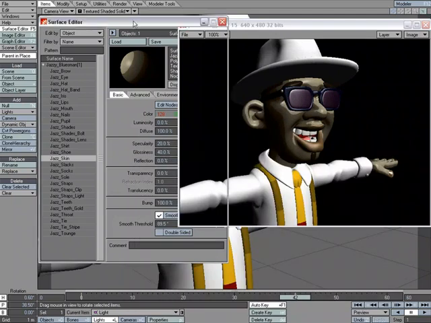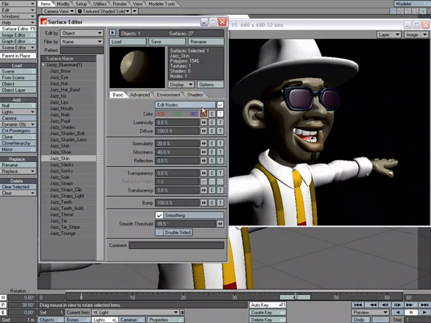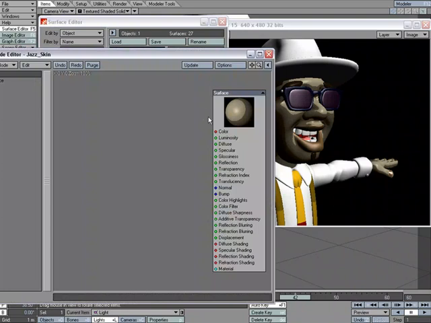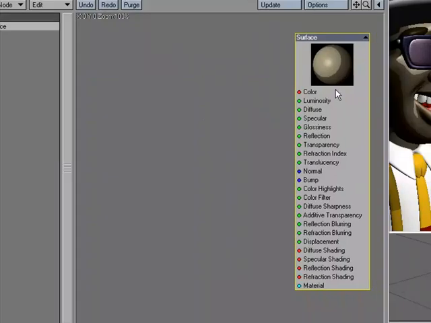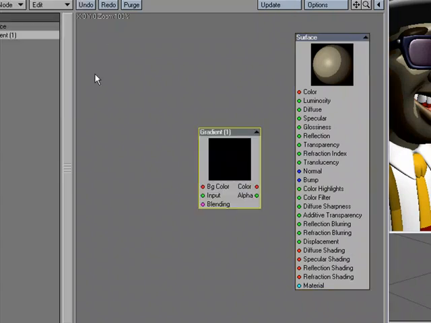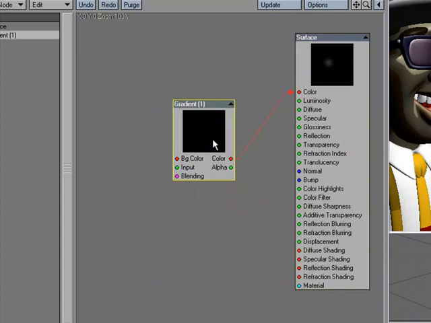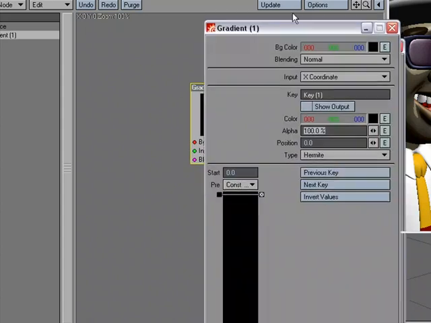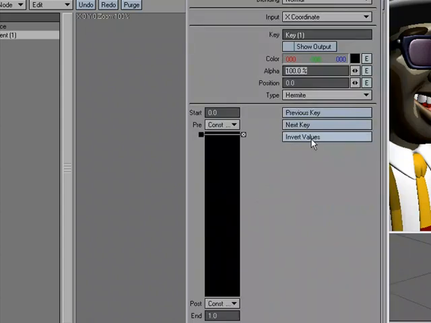Now we could go the route that we went in the cell shade video in the node editor, but I'm going to show a quicker setup that I picked up from Dodgy on the NewTek forums, and let's go ahead and grab a gradient. I'm going to plug that into color and set up a similar setup like we had.